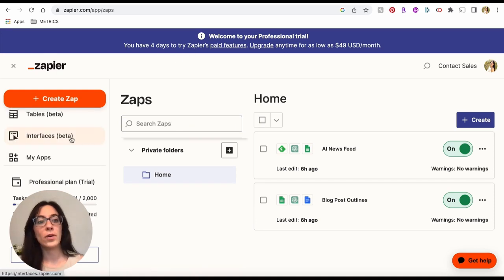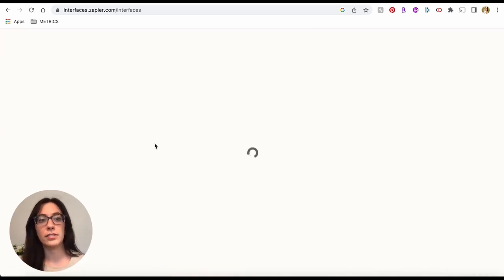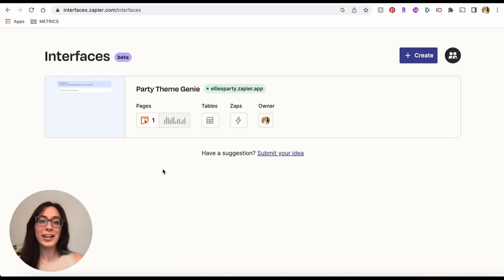Here inside of Zapier, we're going to navigate to Interfaces. And the tool that I created, I am calling the Party Theme Genie. So my website is ellysparty.com. We sell balloon garland kits and balloon-related party supplies. So with the help of ChatGPT, I spent quite a while just brainstorming and dreaming of different tools that we could eventually implement into our website to, again, create a more engaging experience and to help customers make decisions that can eventually lead them to want to purchase our products.